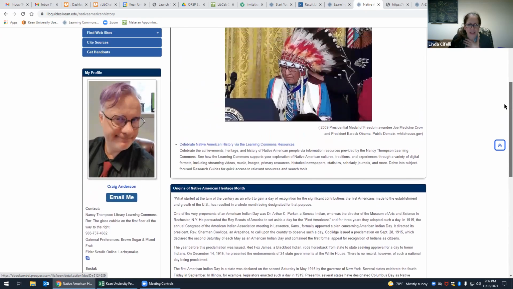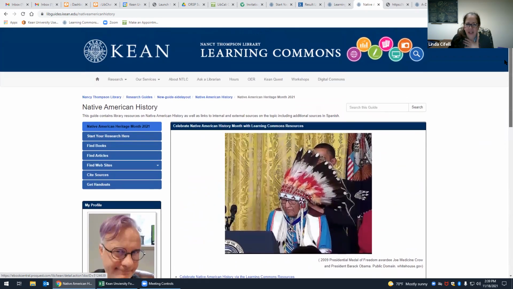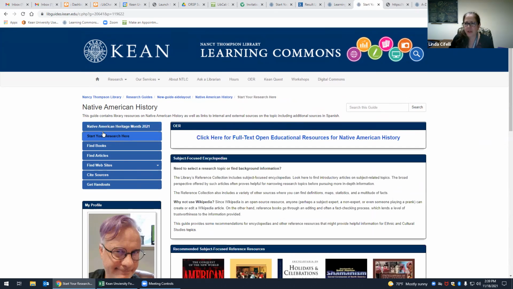And I'll just scroll back up a little bit. I mentioned earlier that we have this menu along the left-hand side of the screen, and the menu items that you see will appear on other research guides as well. So typically, start your research here. The second menu button on the left is what you would normally click into when you first visit a LibGuide. And when I click there now, this is what we're seeing.